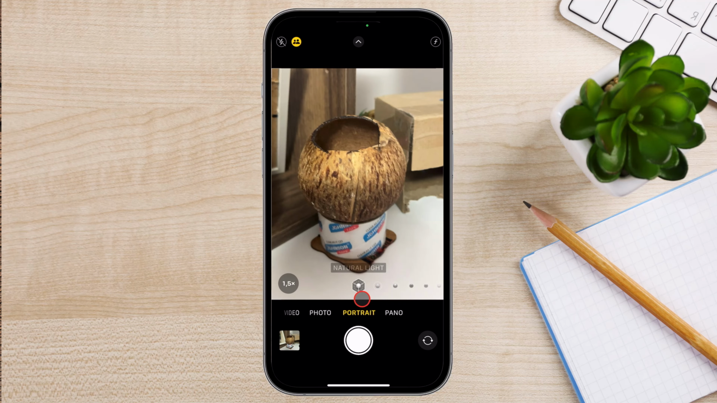If you're using an older iPhone model that doesn't support Portrait Mode, don't worry. We'll cover an alternative method later in the tutorial. With Portrait Mode enabled, frame your shot by positioning your subject in the center of the frame. Keep in mind that Portrait Mode works best when there's a clear distinction between the subject and the background, so try to choose a background that's not too cluttered or distracting.